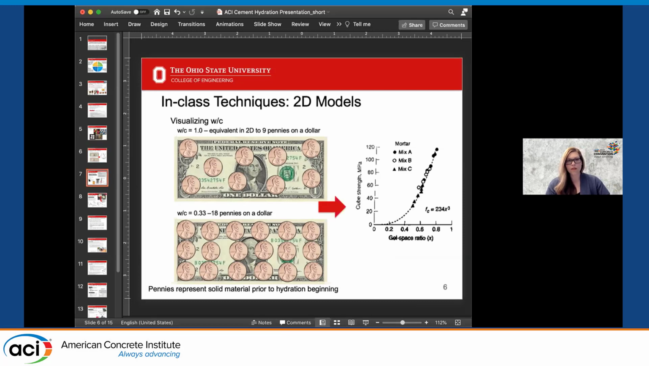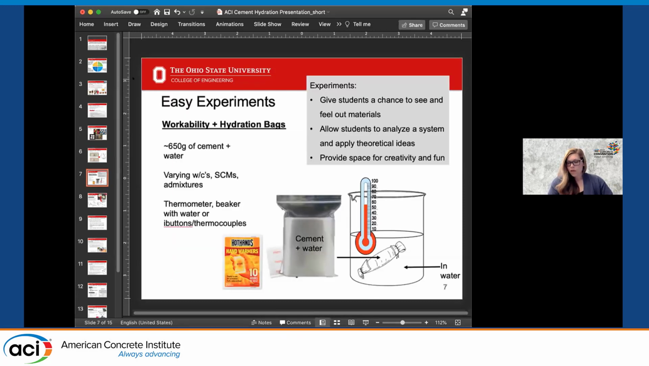If you are able, I highly encourage you to use experiments in your class, even if it's just a lecture class. And so we've provided in the paper a couple examples of some easy experiments that you can use. Experiments are wonderful because they give students a chance to really see and feel out the materials. They get to touch it. They get to see what those particles look like.